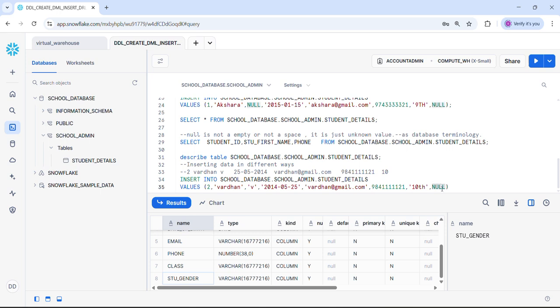Another way of specifying: let's see how it will take. Don't give it in single quotes, then it will take it as a string. So always give null. Another way is that we have to specify here for which columns we are going to give values. You have to specify it here entirely.